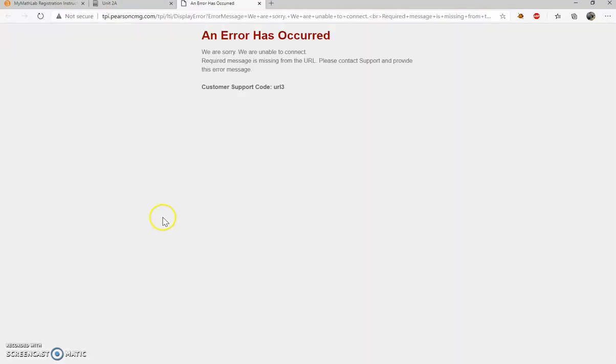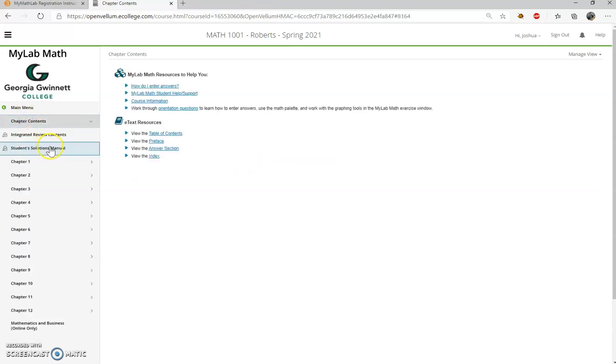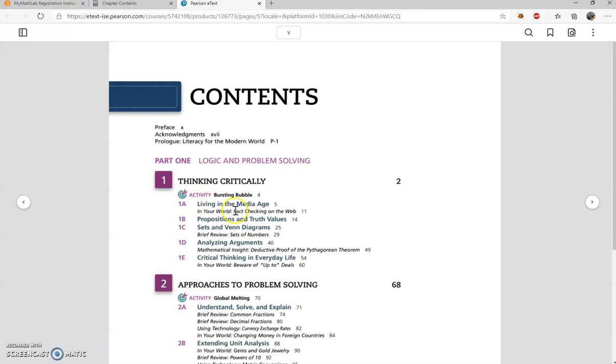And that will bring up an error. That wasn't supposed to happen, but I'm not going to edit the video because I want to figure out what's going on. Let me try it this way. So I clicked on Table of Contents, and it looks like it's loading at this time. And you'll have to be patient with this, okay? So here's the Table of Contents.